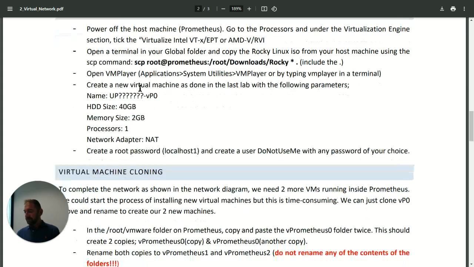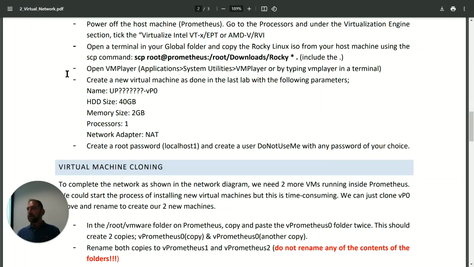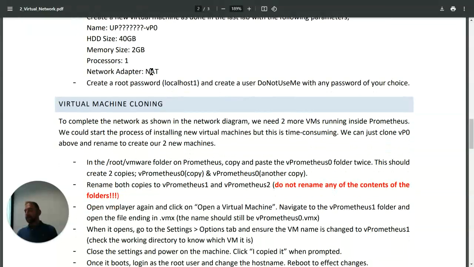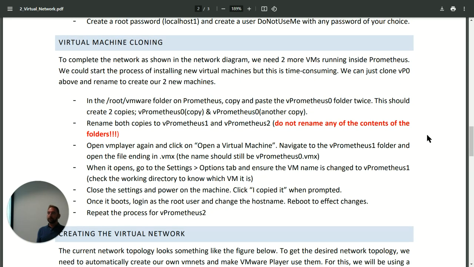You open VMware Player inside Prometheus, and you create a new virtual machine. You give it a name again. You call it UP, your student number, and we'll call it VP0 because the virtual machines will be called VP0, VP1, VP2, VP3 later on. Okay, and because the names are long enough already, don't just write the whole Prometheus thing again. All right, let's just stick with VP something. Okay, 4 GB of hard disk space, 2 GB of RAM, 1 CPU, and let's leave the networking at this point to network address translation, which is the default method of networking for VMware, and it's the easiest way for you to get internet access into your virtual machines. Go through the installation, create a root password, give it a localhost1 root password, and create a user account that you will not actually use with whatever password you want on it.